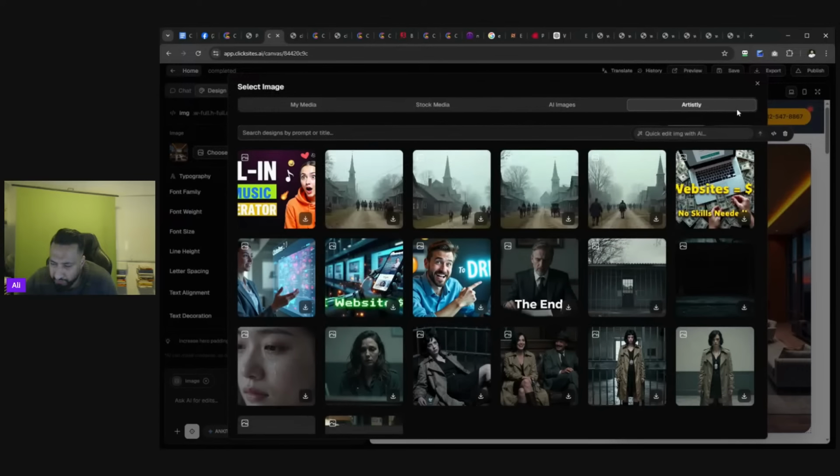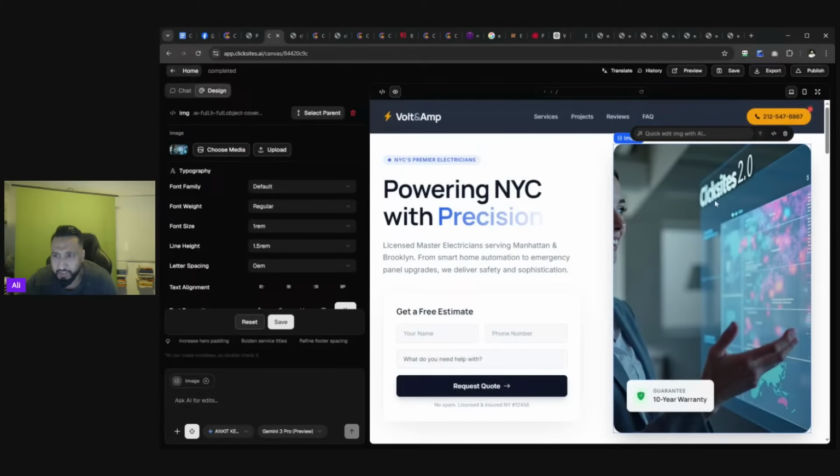Or, like I mentioned before, if you have Artistically, guess what? You can use the sister app Artistically and bring media in across and insert it. So let's just say if I had this, let's just add that. Let's see how it's going to look. And check this out. Okay, obviously this is not the dimensions we want, but look, ClickSites 2.0 right at the top.